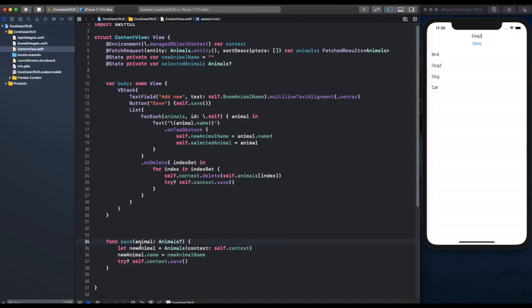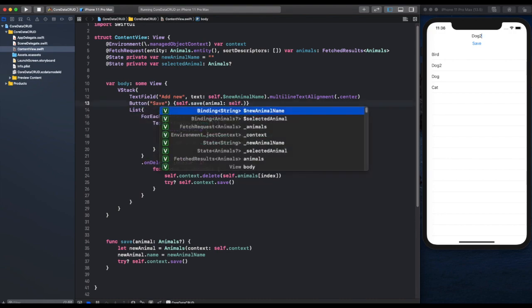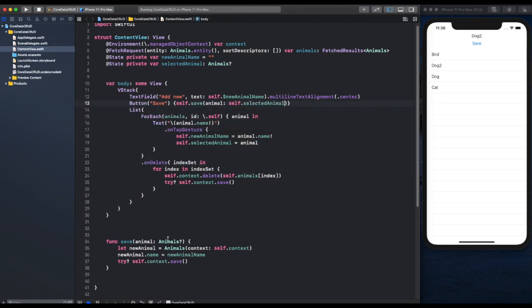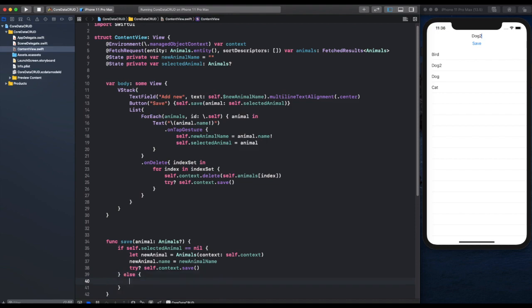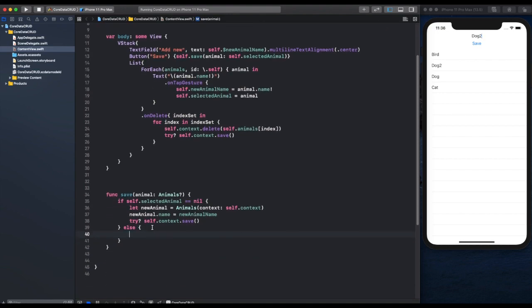And then we put that in as a parameter into our save function, and we have to input an animal when we call the function. So we're going to put self.selectedAnimal. That way, when we hit save, it gets this animals object. What we need to do then within the save function is split it and say, okay, if the selected animal is nil, then go ahead and save whatever is in the text field. But if it's not nil, if we've put something into the selected animals object, that means we want to edit something that already exists. So here, we're going to write the code to edit an existing animals.